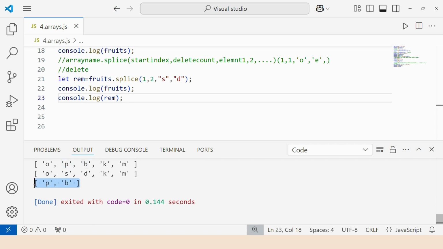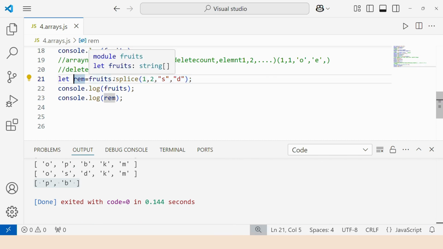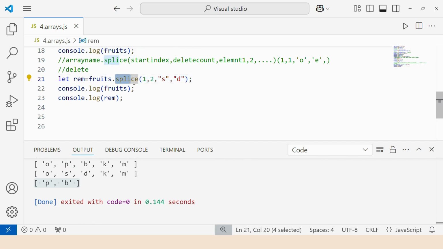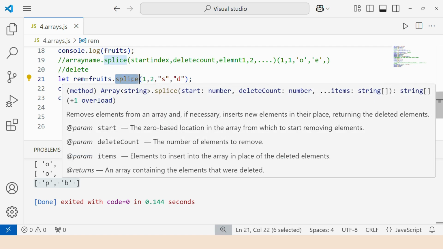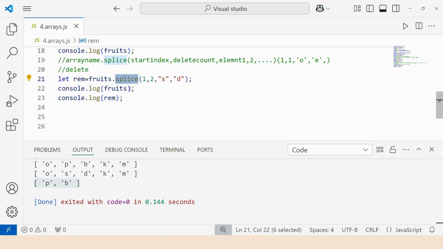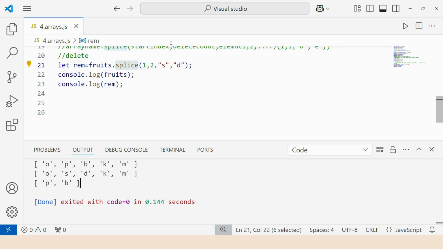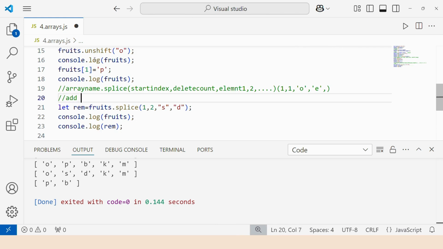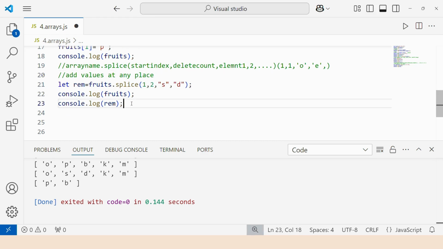It created an array because this is an array, and the deleted elements are added into this. That means you need to observe one thing: this splice method returns an array of values which are removed from that original array. Okay, like this it will work. This is for adding values at any place you want. You can do it like this.